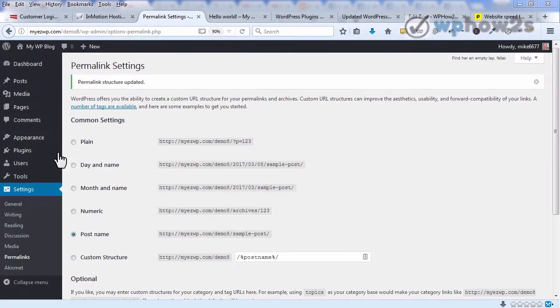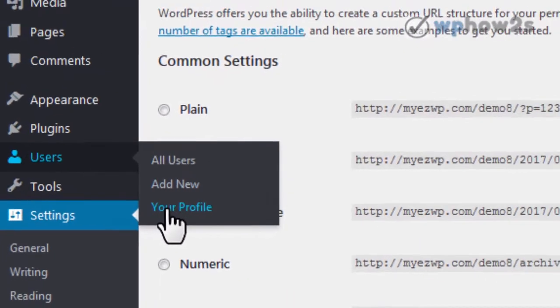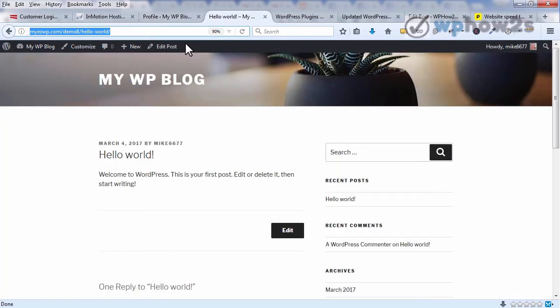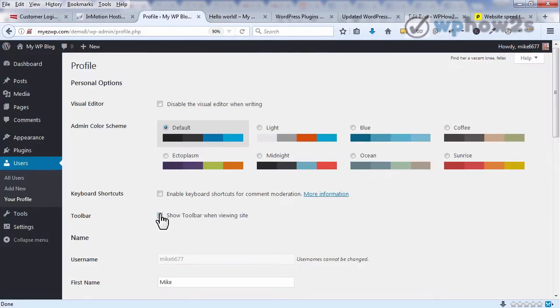All right, now let's hover over Users and click on Your Profile. And there's some different settings you can check out. You can disable the visual editor. I wouldn't recommend doing that. Change your admin color scheme. Show the toolbar or not show the toolbar. And this is your toolbar. And if you're logged into your WP admin account and you look at your website, you'll see the toolbar unless you uncheck this box right here. I like to leave it checked myself.